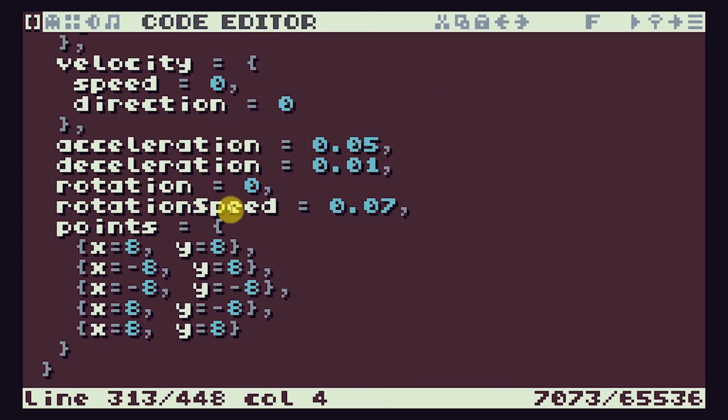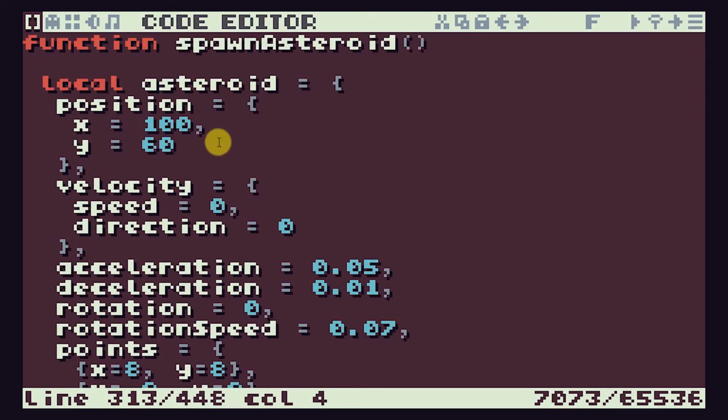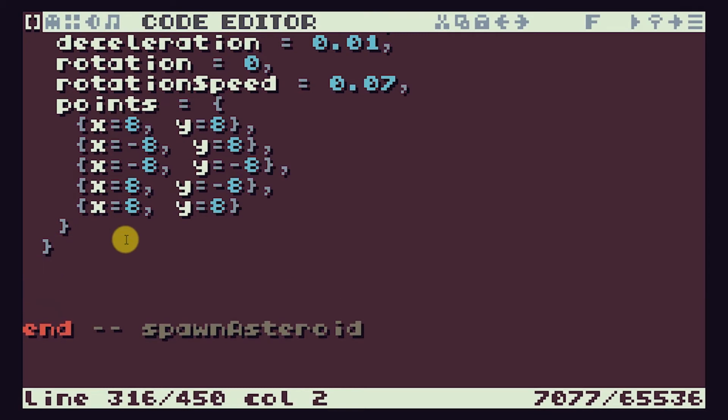Now once we have generated our asteroid, so we have here our local asteroid, our function needs to return that back to us so that we can catch it and then put it into our asteroids array.